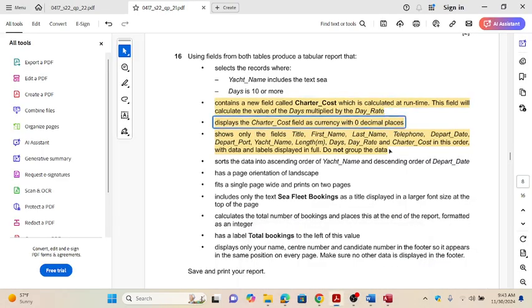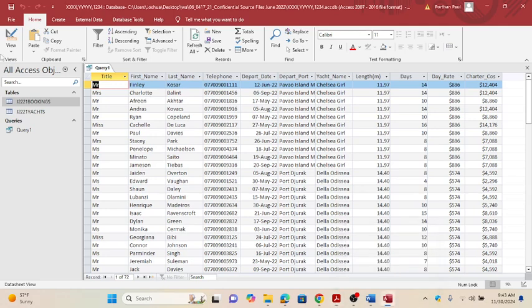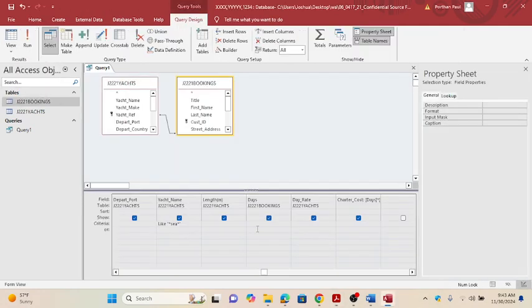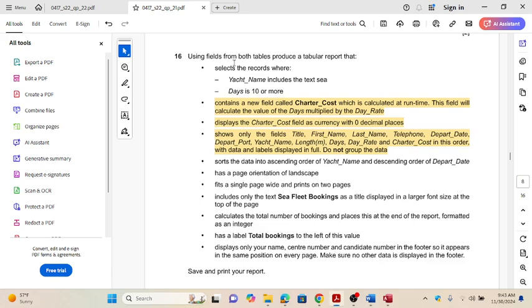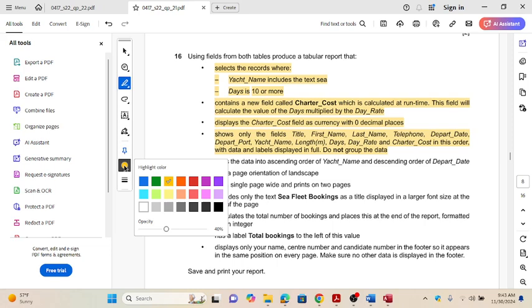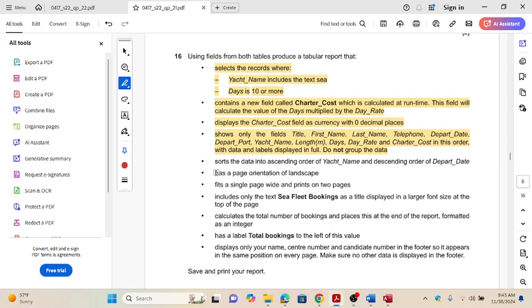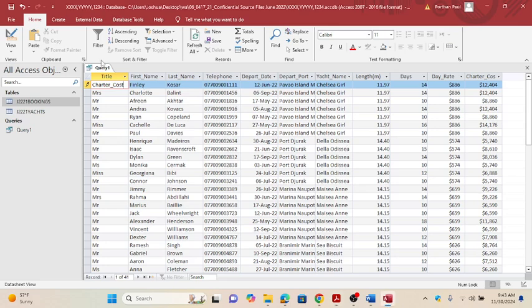So day is 10 or more. 10 or more means we want to give the view, the design view days will be greater than equal to 10, because they are asking 10 or more. So and run. So we got 41 records. Yes. So we finished the query. Yes. Now I'm going to change the color for red color. Yes. Now we are going to create the report. So save the query and close the query.